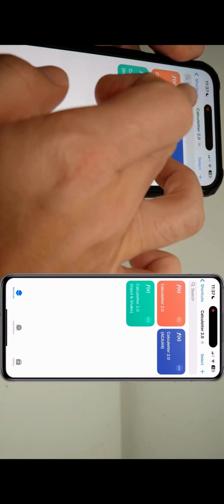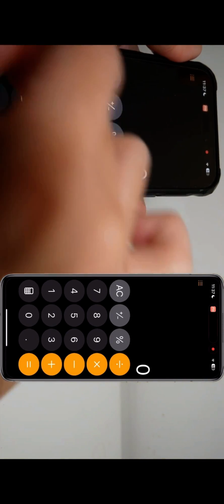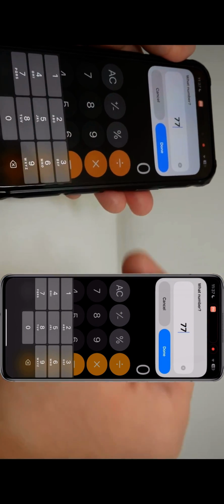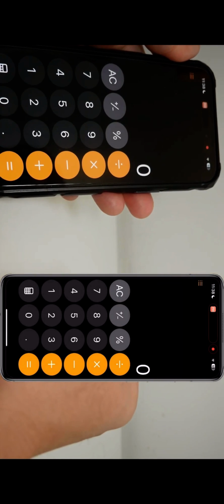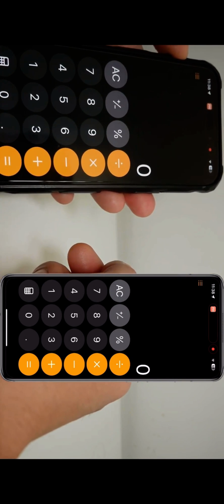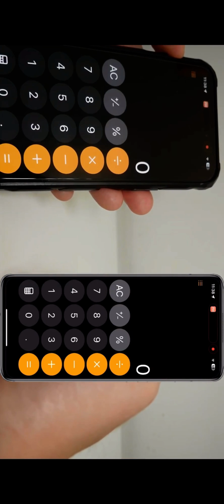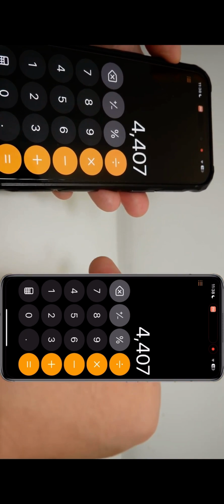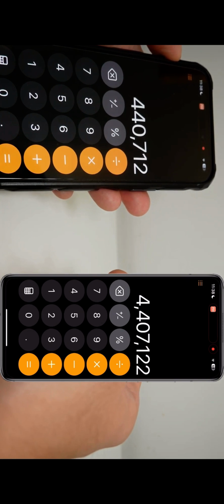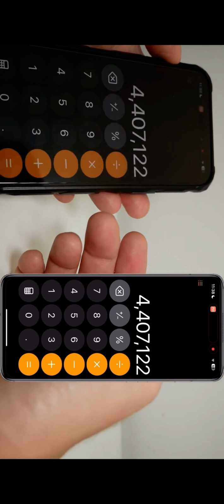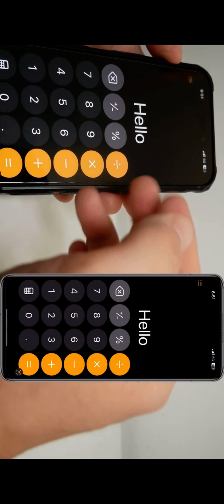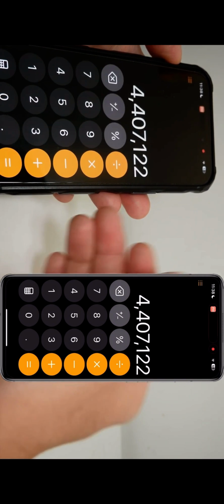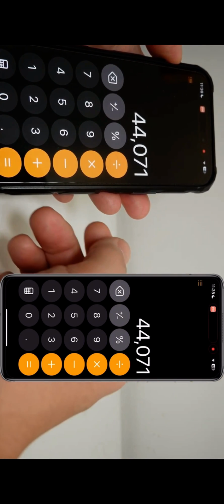So let's try it. I just need to turn it face down and press number 77. All right, when I hit done, the calculator enters 7 digits of random numbers, and then glitches again, and then hello will appear on the screen. And then glitch again, back to the numbers, one by one delete.